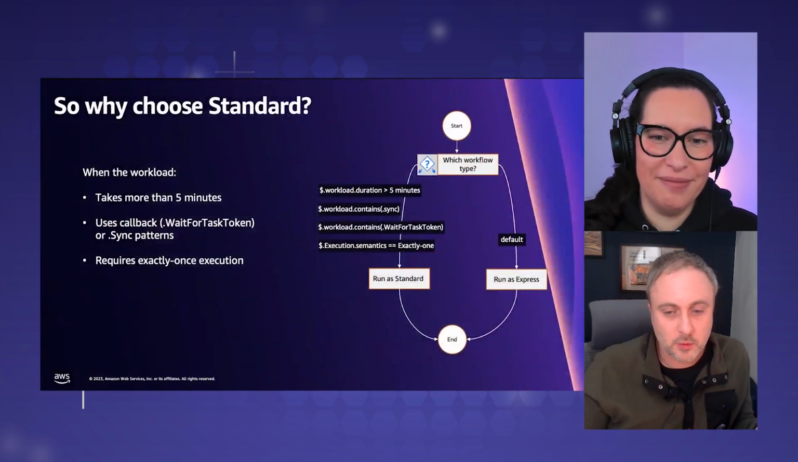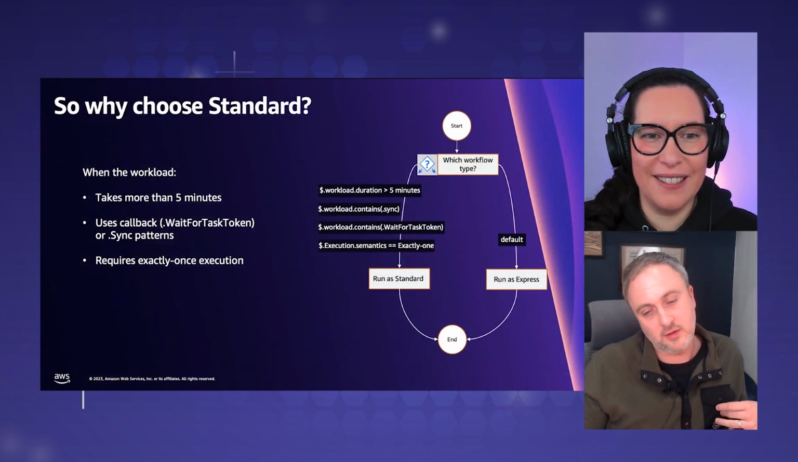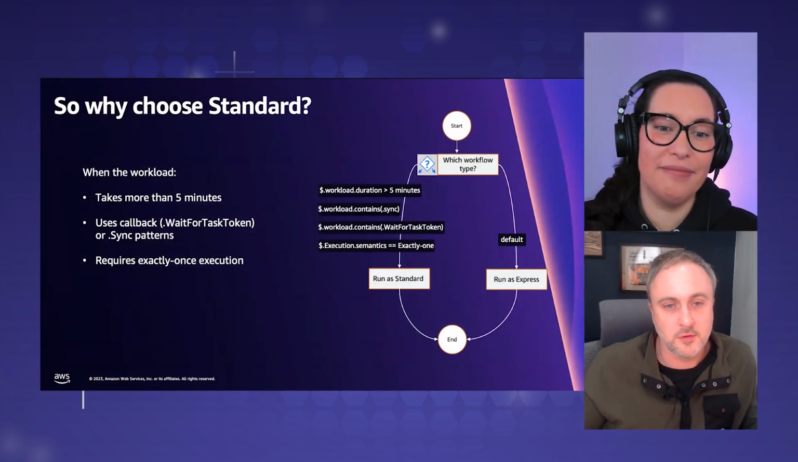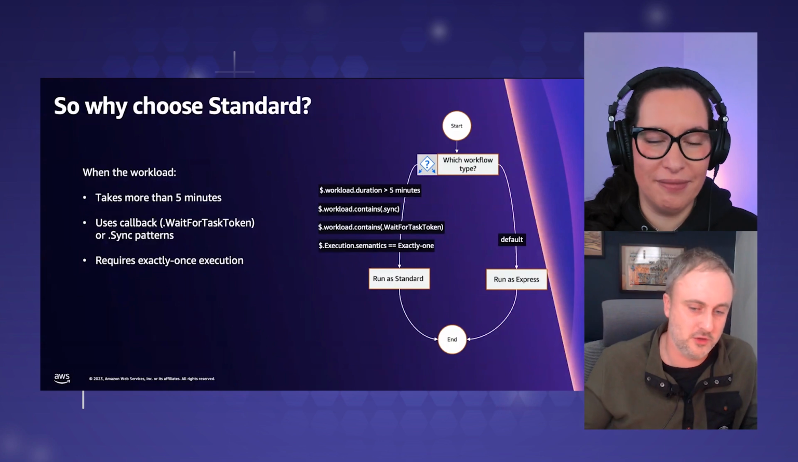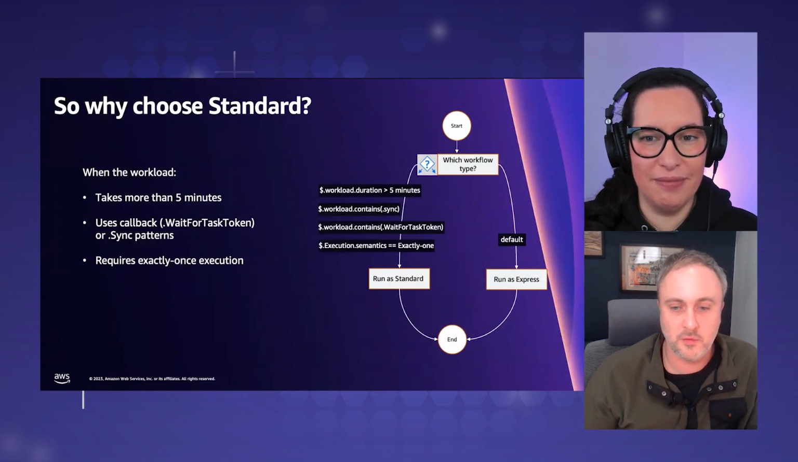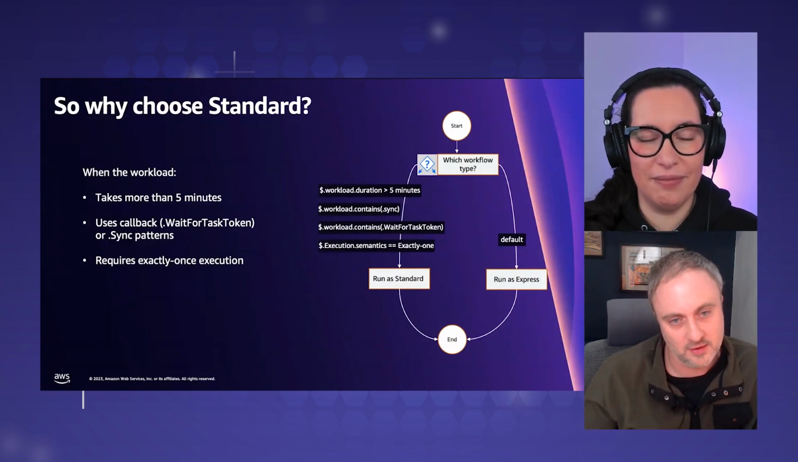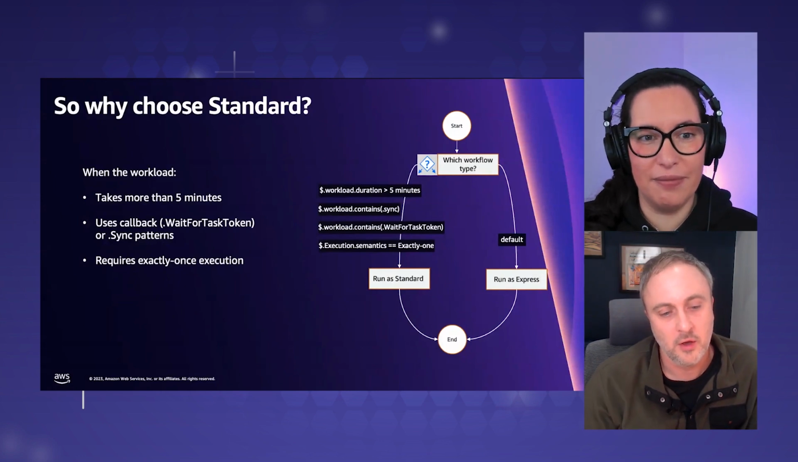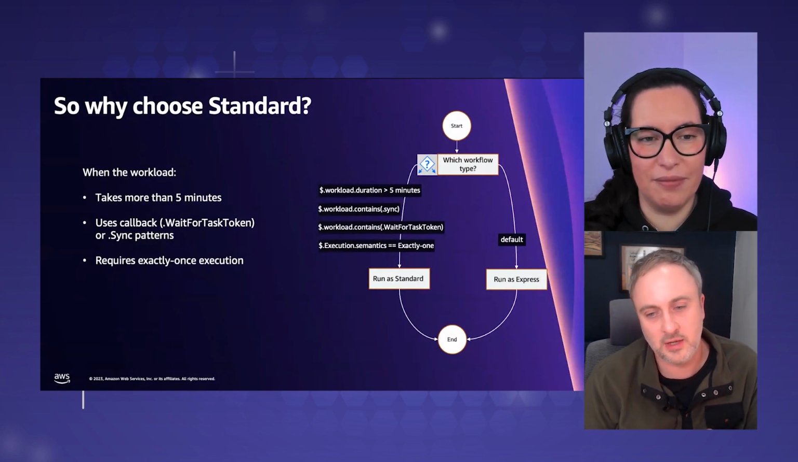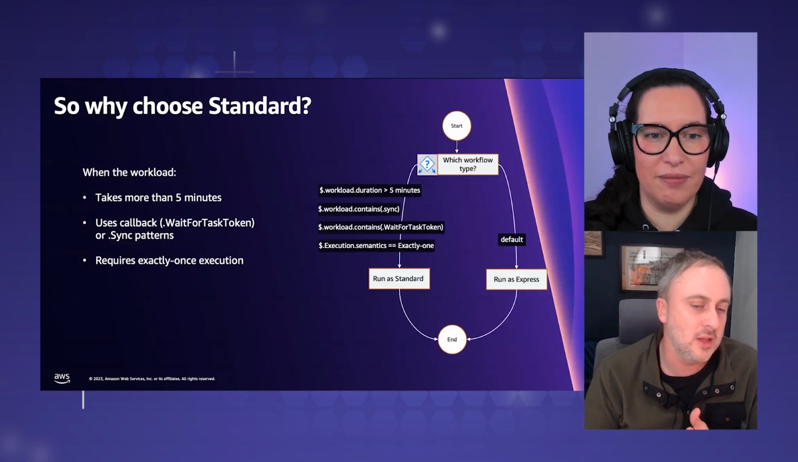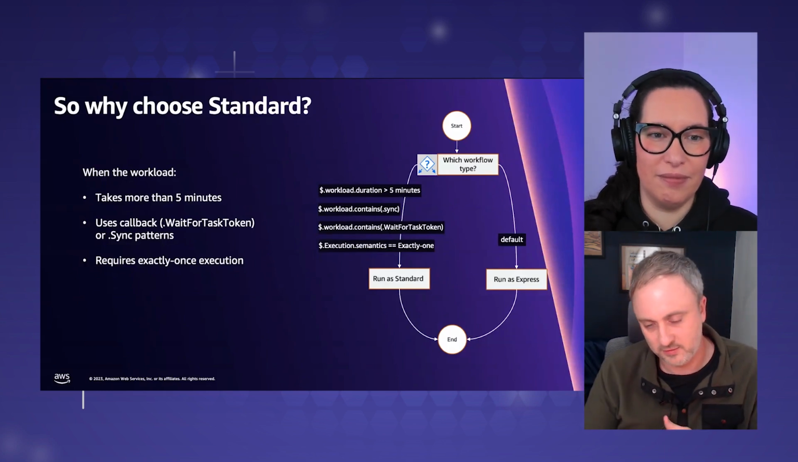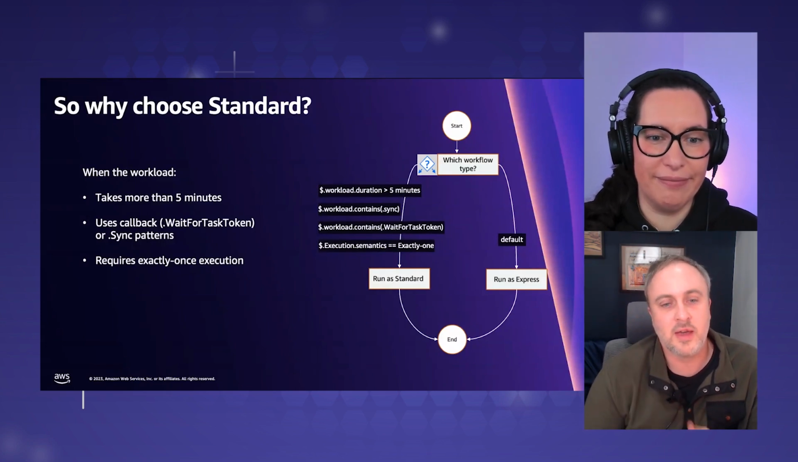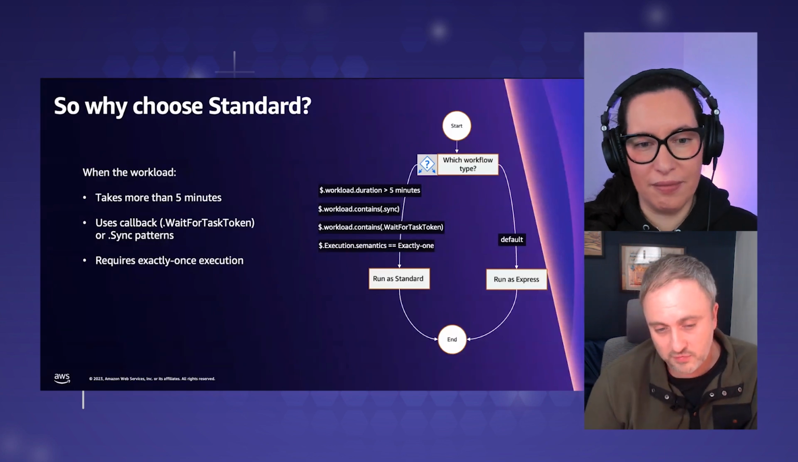So the first question that you should ask, right, is why would I ever bother using a standard workflow? And there are, of course, times when you will. If your workflow does take more than 5 minutes, then you've got to use a standard workflow, right? Or if you need that exactly once execution mode, or if you need the wait for task token or sync patterns, which we can talk about after. These are things that are only available as a standard workflow. But there are things you can do even if that's the case, right?